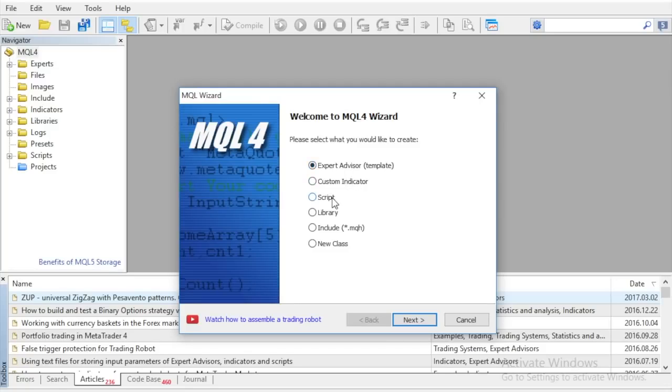Scripts just run one time over the data you have on a chart. Custom indicators will draw things on the charts. There are things such as moving averages and stuff like that. An expert advisor can actually enter and exit trades. So that's what we want to do today.